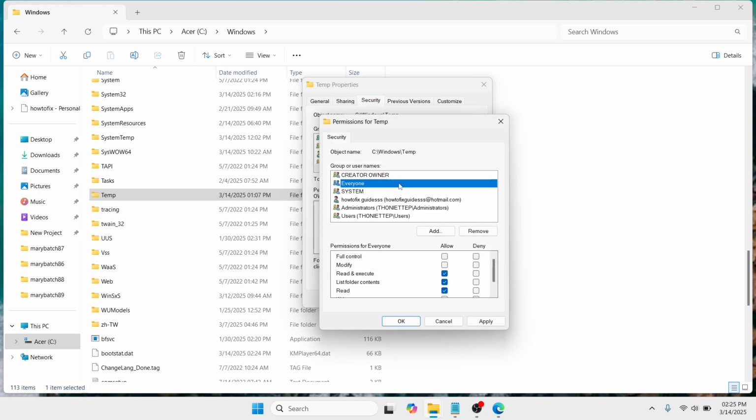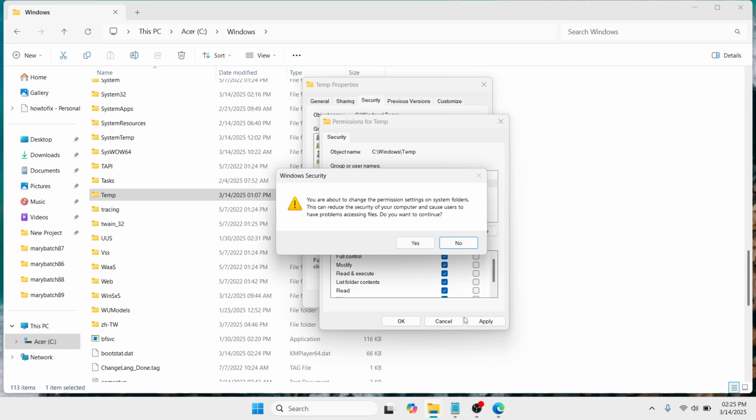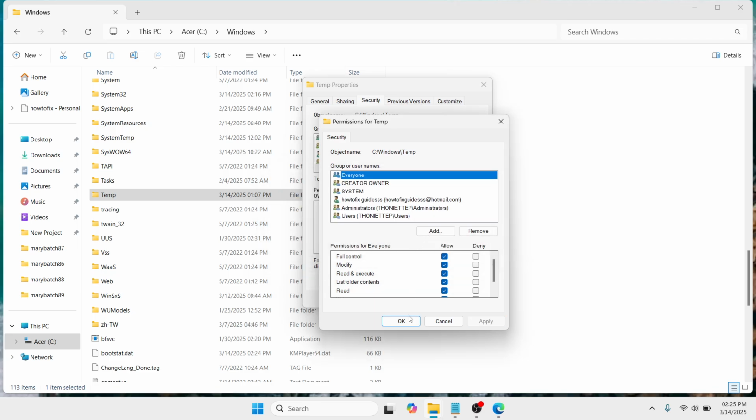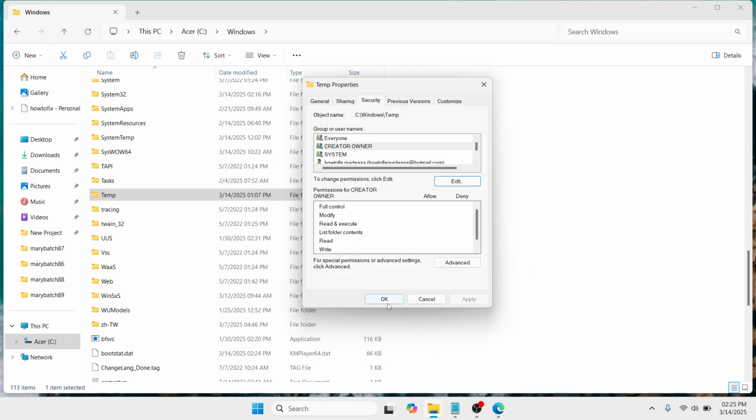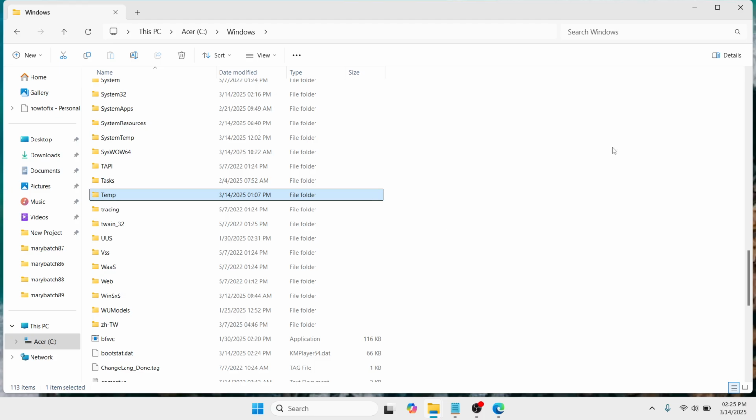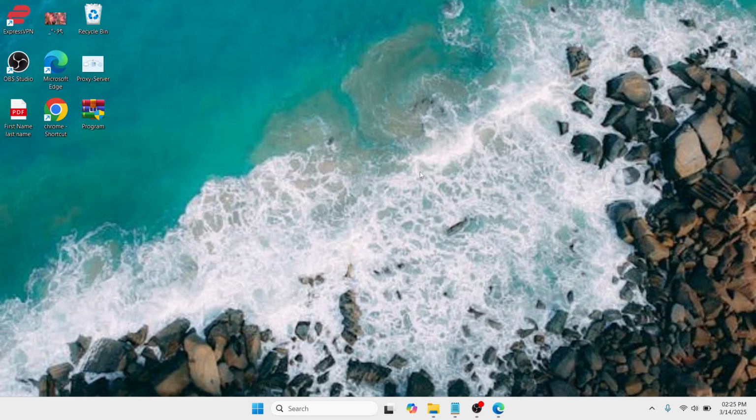Once it has been added under Group or user names, just mark all of these boxes to give permissions to Everyone. Then click on Apply, then click on Yes, and then click on OK. Once you have clicked on it, close this window, and then we need to repeat the same process. On your keyboard again, press the Windows and R keys together.